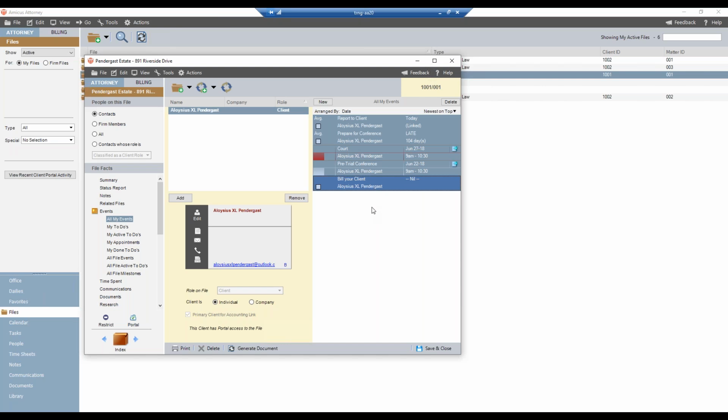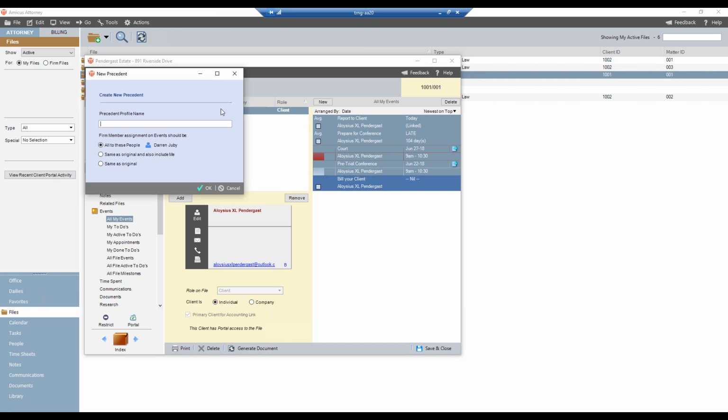So now that we've selected all the events that we want to include, let us click on the Precedents button right here, and we're going to select the option to save as a precedent. In doing so, you will see that the first window that comes up is the new precedent dialog, where it wants me to create the new precedent and give it a profile name. And as well, it wants me to handle assignments from here. So we'll give it a name. We'll call it webinar test.